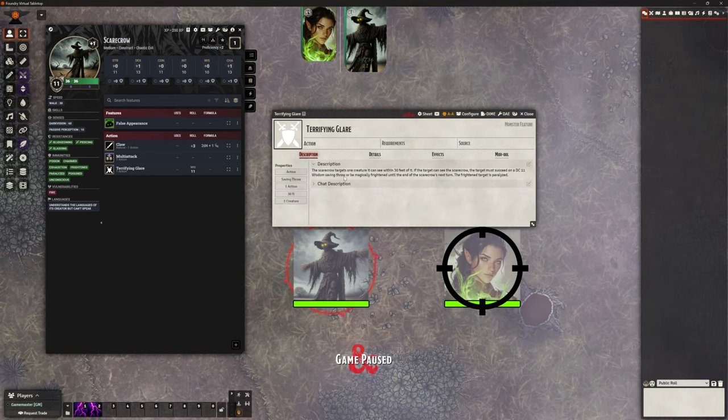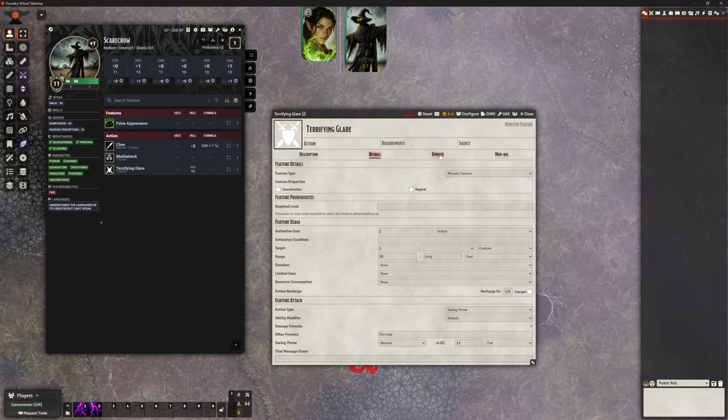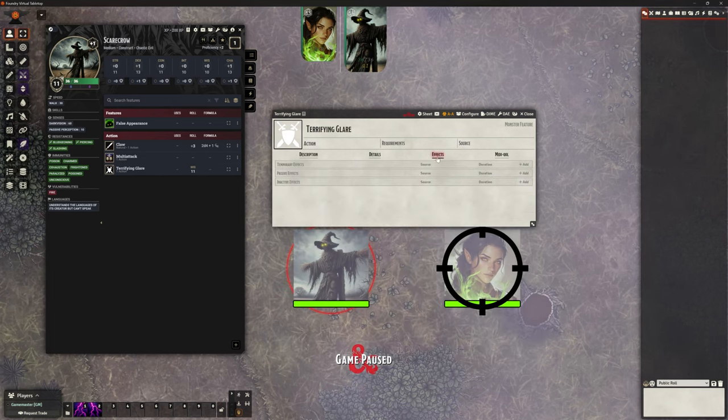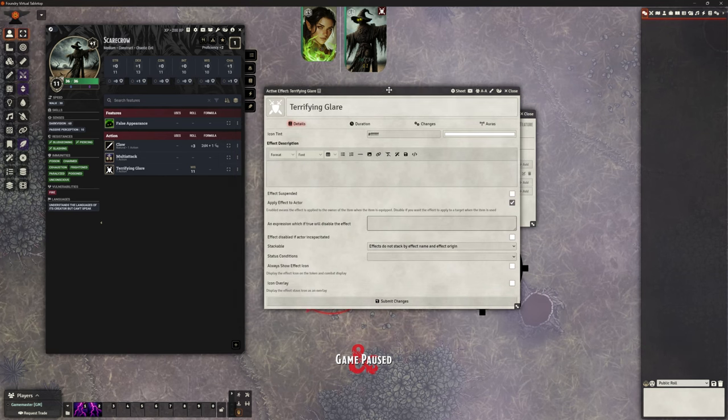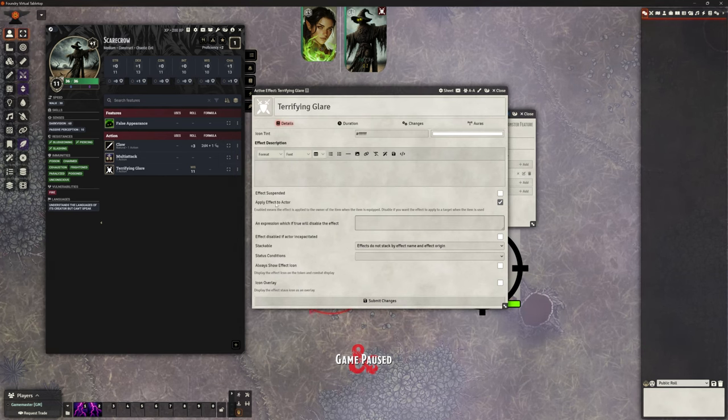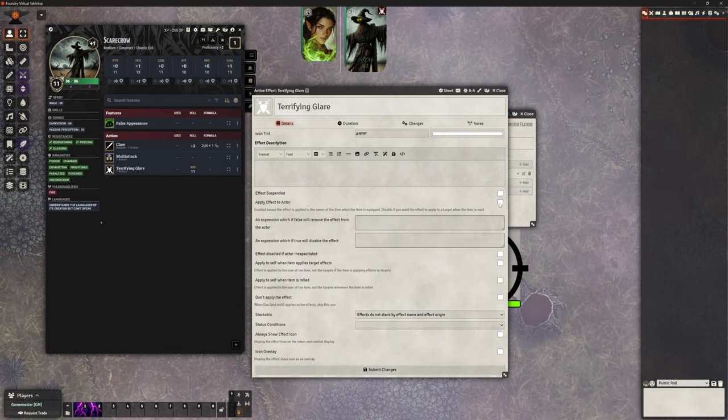Good. If they fail it, this is the bit we're really interested in. They will be magically frightened until the end of the scarecrow's next turn, and the frightened target is paralyzed. So this is where we need to not look at the details, but look at the effects tab. And we want to add an effect on here. So this terrifying gaze effect, we want to edit this. And what we wanted it to do is we do not want to apply it to the actor, the person who's using the ability. So we turn that off.